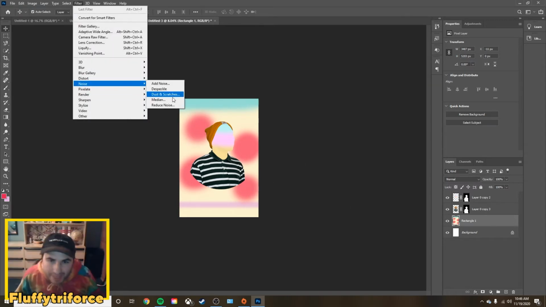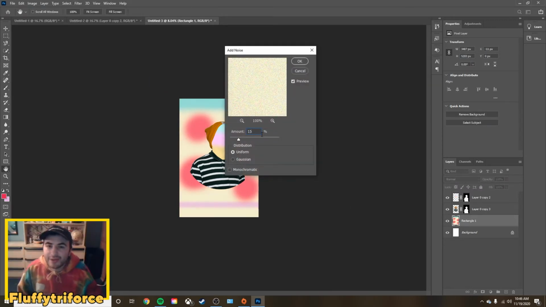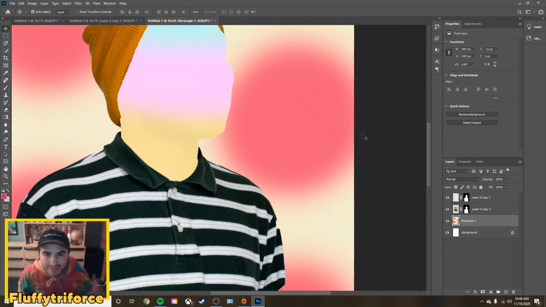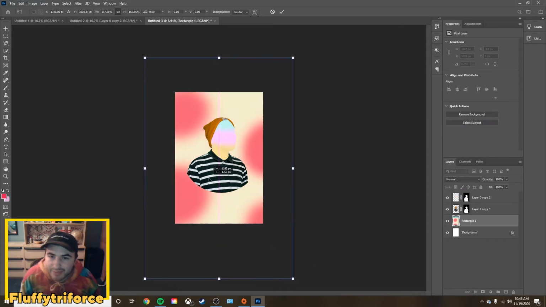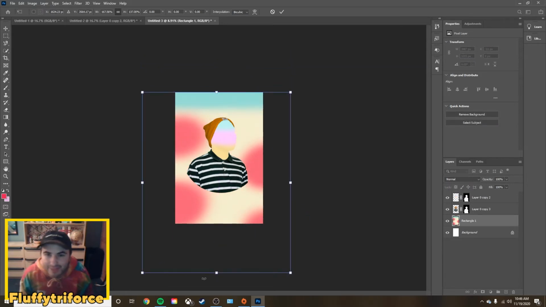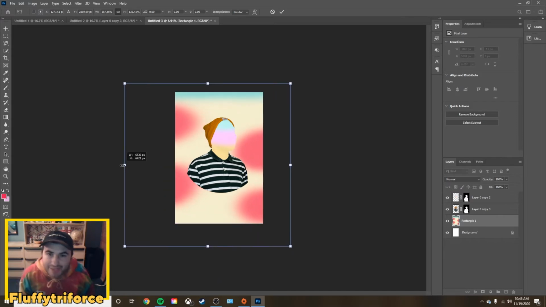Okay, so once you get the background to a place you want it, you're gonna wanna go add some noise on it because the noise always makes the composition feel a little less flat. So I'm just gonna do uniform noise and just a bit of the percent, and look at that, it already seems a little more textured and it makes for a nicer background.